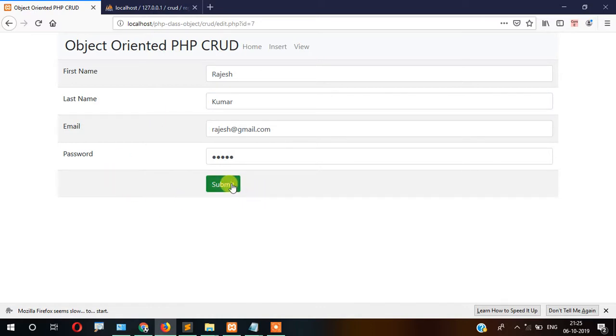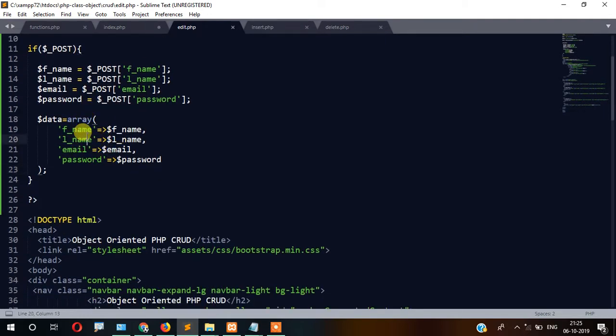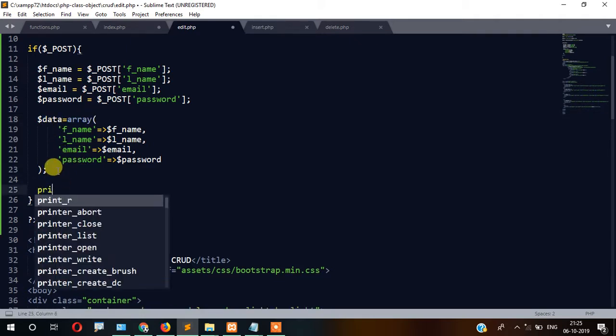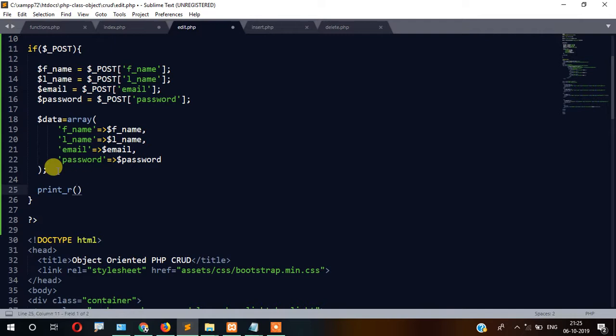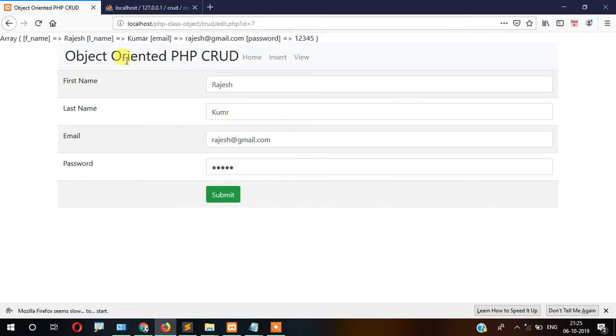then let's press this, and what is happening, the data is going here, and then it's stored in this array format. So if you want to see what is stored here in data, then you can check here by print_r, and simply write data, and then try to edit it with the new record Kumar. Then you can see the data is coming like this, so it's passing perfectly.